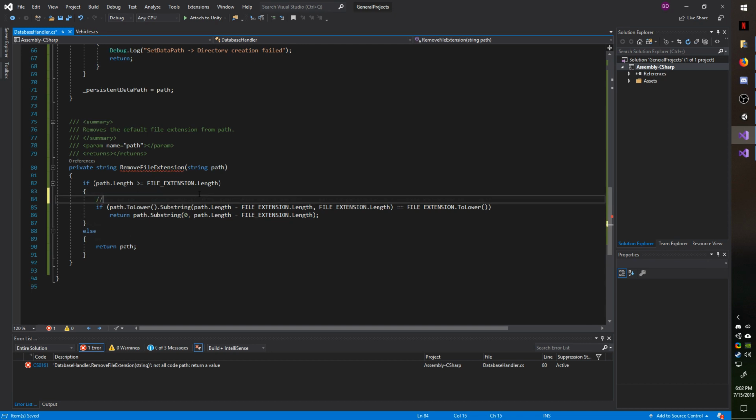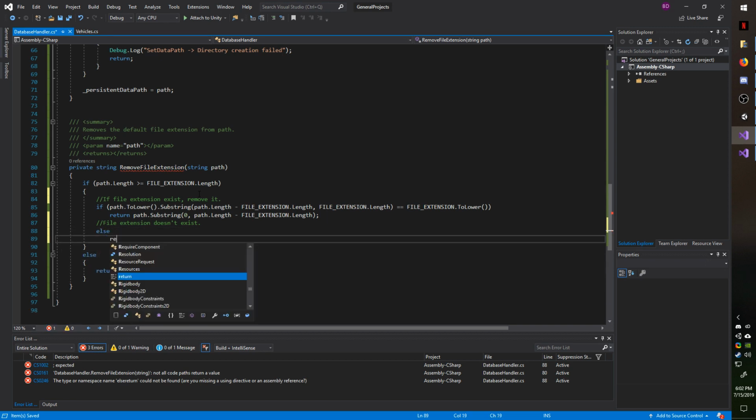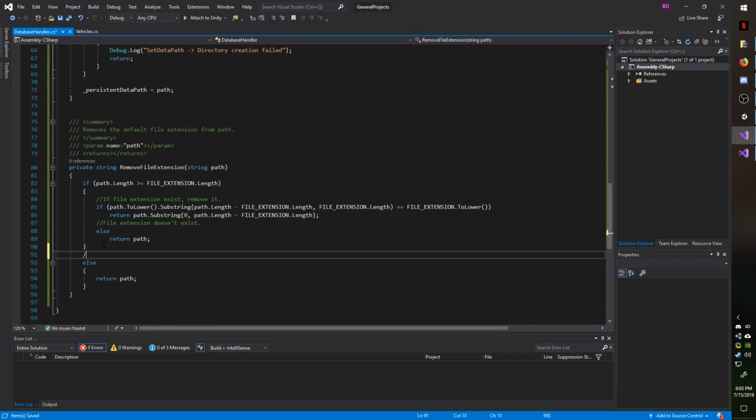So now I'm going to add comments. If file extension exists, remove it. File extension doesn't exist, so an else statement, and then just return the path. And just to be thorough, I'm going to add comments here. Path isn't long enough to contain file extension.